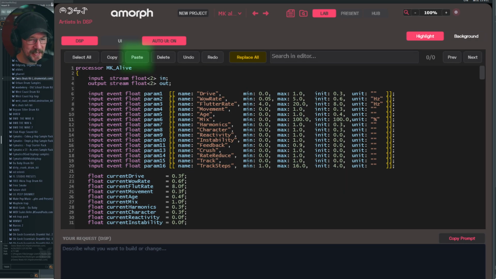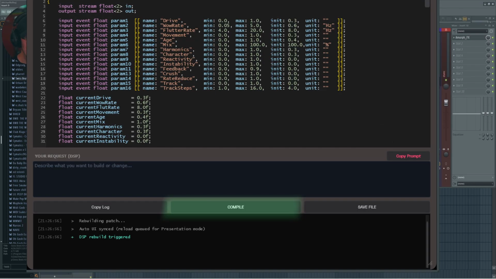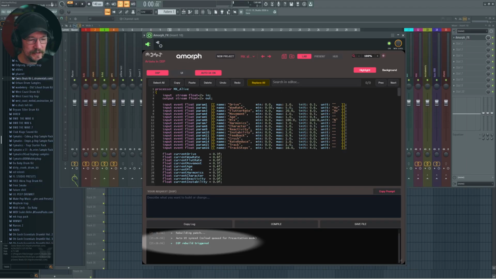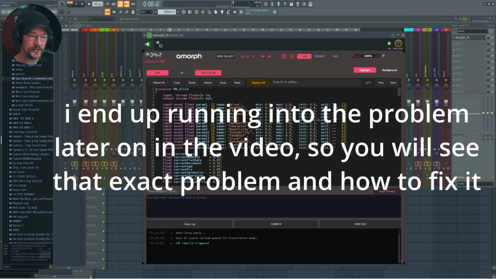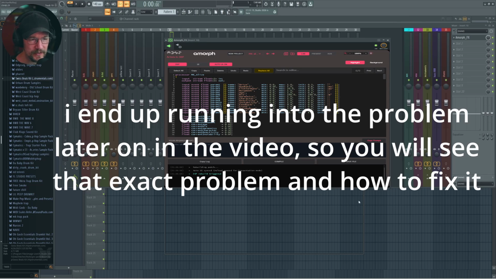I already copied my code, so now all I have to do is paste it. There it is. Compile. Down here, if it's in green, it says DSP rebuild triggered. So it was successful. If it's not successful, it will pop up red, and then you can copy the log and feed that back to Claude, and Claude will figure out what that failure code is, correct it, rewrite the code and give it back to you. So it's pretty easy to do. You literally don't have to do anything except tell it exactly what you want.